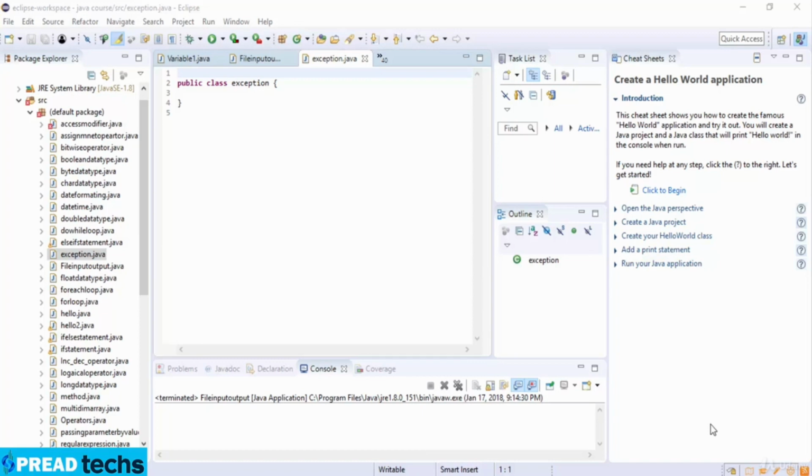Some of these exceptions are caused by user error, others by programmer error, and others by physical resources that have failed in some manner. Based on these, we have three categories of exceptions. You need to understand them to know how exception handling works in Java. First one, the checked exception.